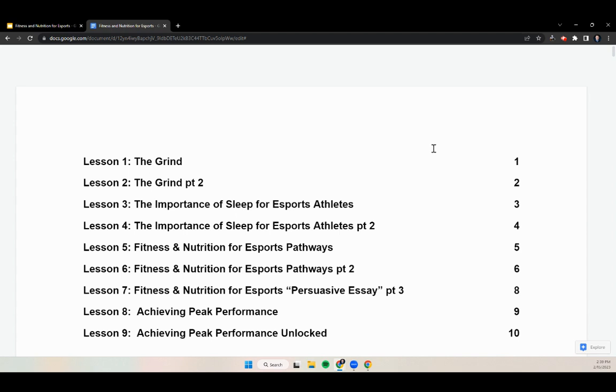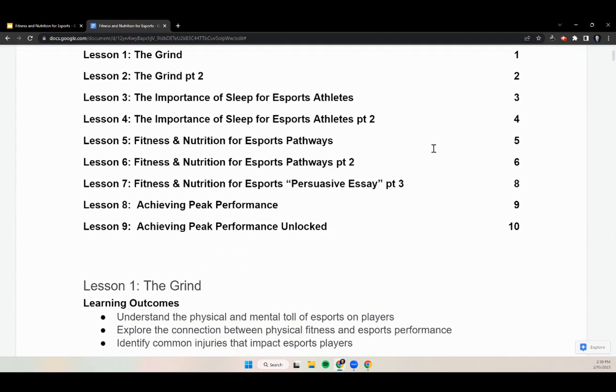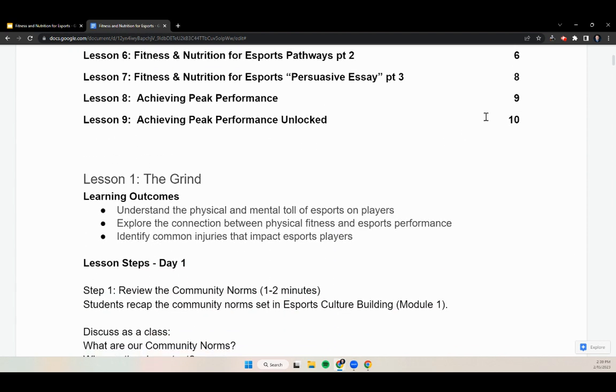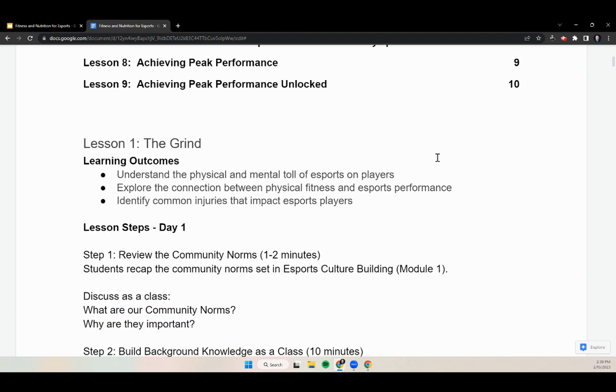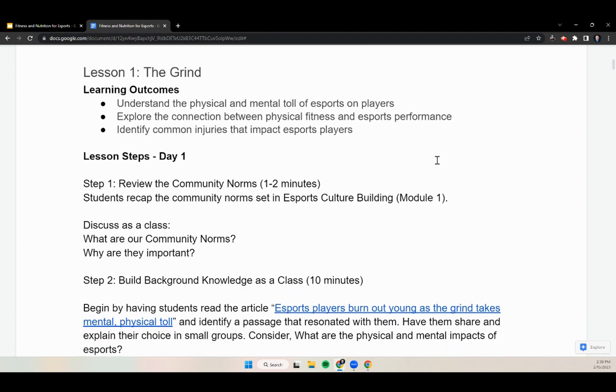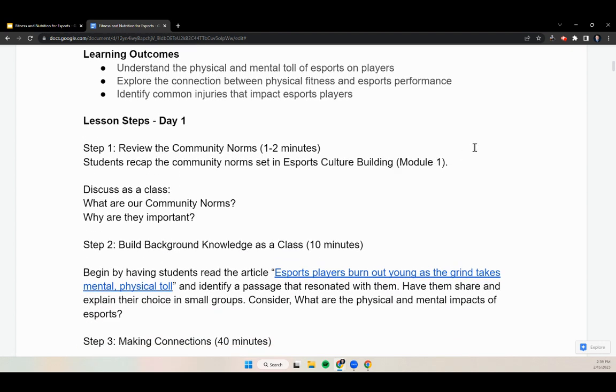For lessons 1 and 2, we have named them the grind, as learners begin to look at and understand the physical and mental toll of esports on players. You'll notice that the lessons all include learning outcomes along with lesson steps, and resources are linked within the lesson.